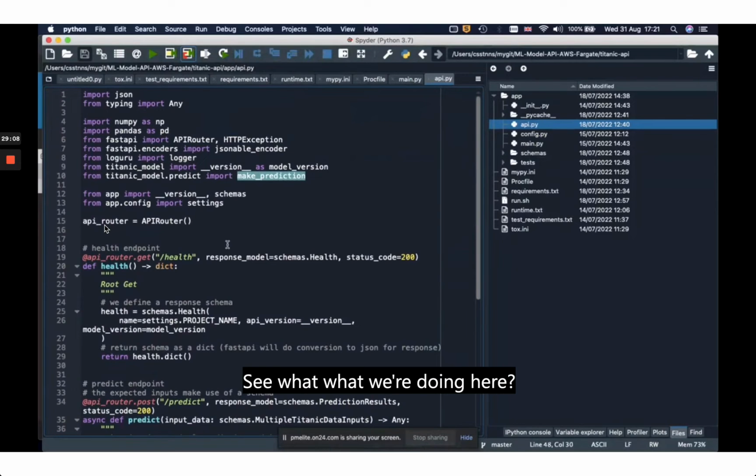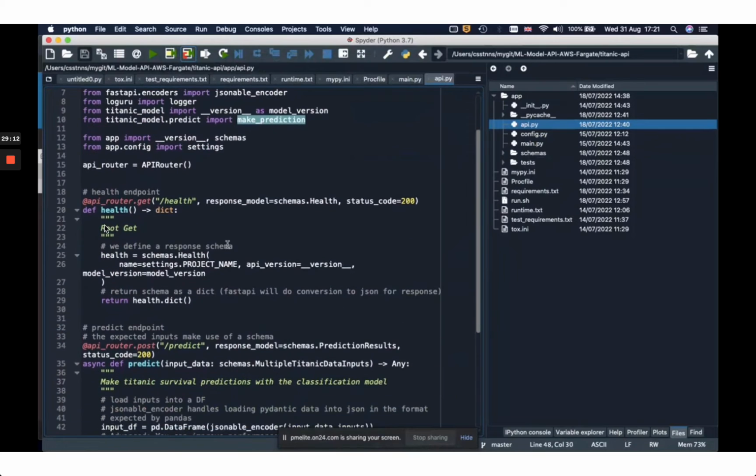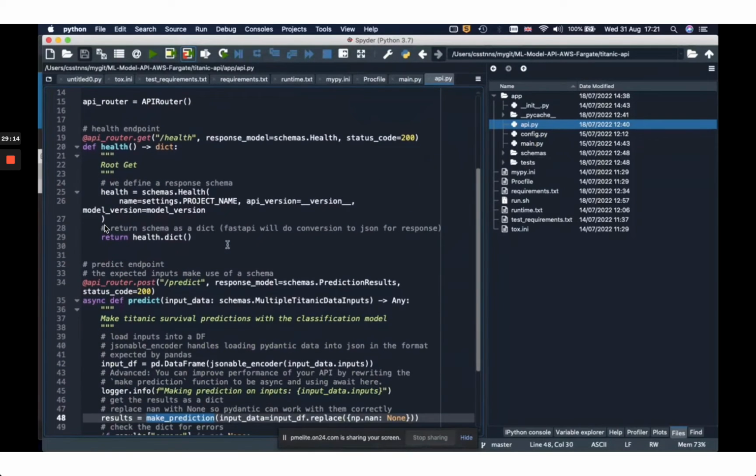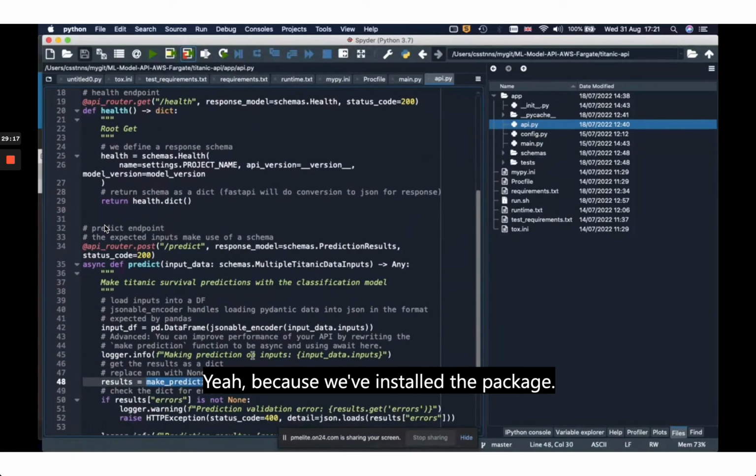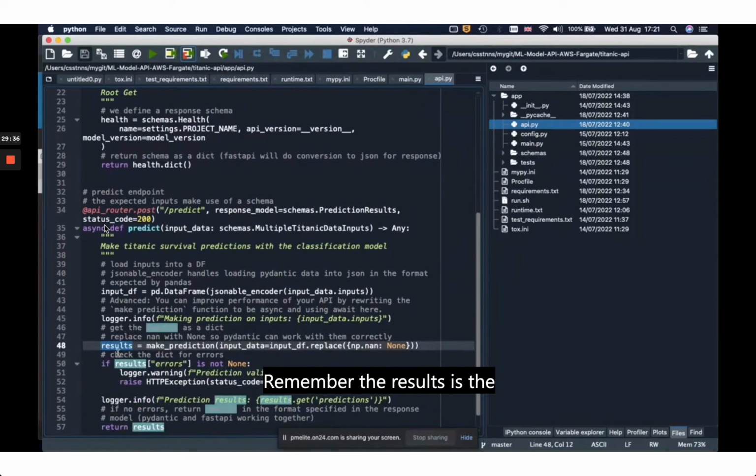See what we're doing here. Hang on a second. Yeah, because we've installed the package. Remember the Titanic survival model package? We uploaded it to PyPI. Now it will be installed automatically for us here, version 0.0.1. This function is coming from that package. Okay? We send it our input data, and it gives us back the results. Remember, the results is a dictionary.